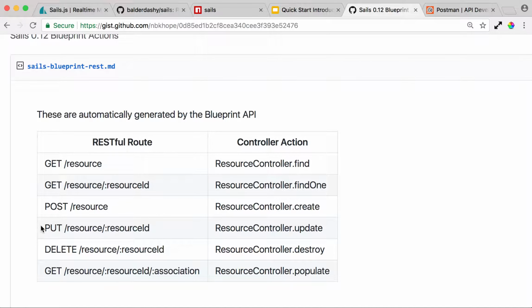And to update a resource using put, which is mapped to the update controller action. Then finally we saw that you can also delete a resource at /resource/its ID, and it maps to the destroy controller action. Okay, so these controller actions are all provided by the Blueprint API.